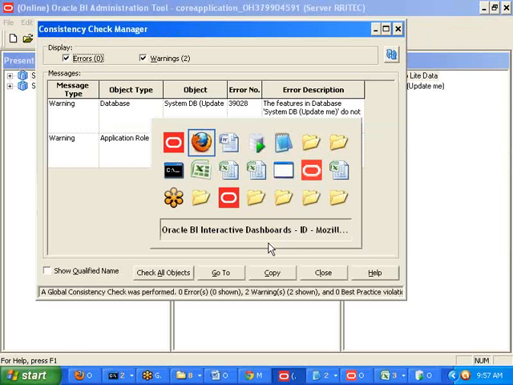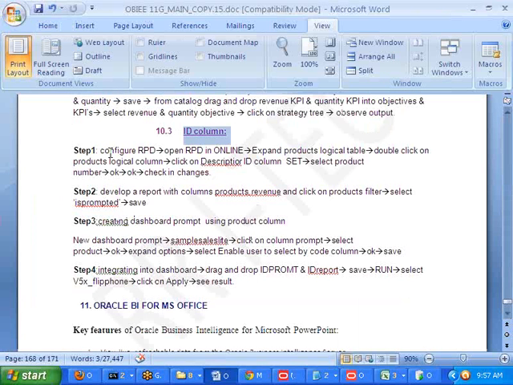Let me navigate one by one step. Configure RPD, open RPD in online. Next what, sir? Expand products logical table, double click on products logical column, click on descriptor ID column, select product number, okay, check in changes. Next step 2, develop a report with columns, products. Next what, sir? Revenue, and click on products filter, select is prompted, save it.